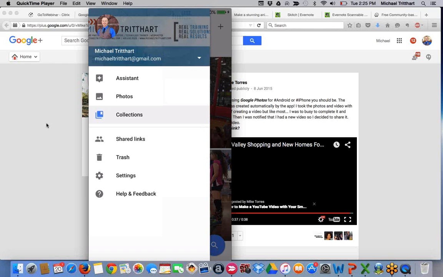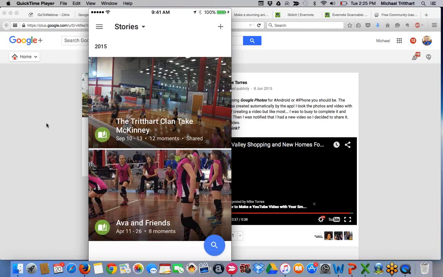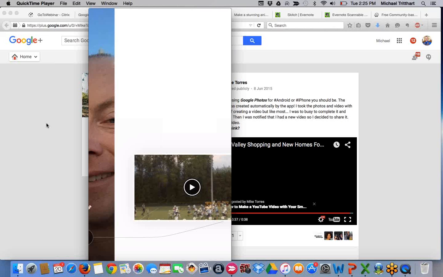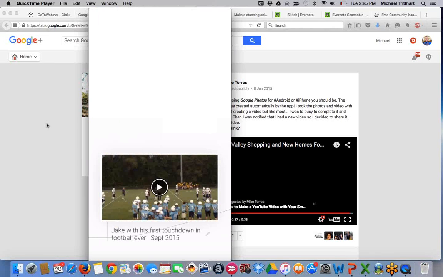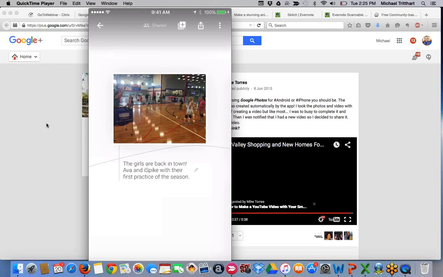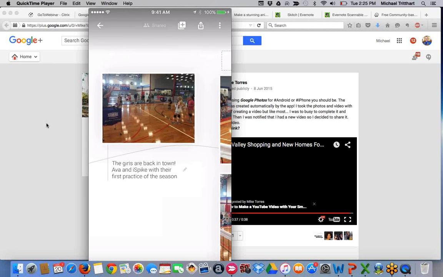They put this one together. I just gave it the name, the Tritthart Clan Take McKinney, right? So when I click on this, it's 4 days in McKinney. They put all this together, and so when I click on it, there's my son catching his first touchdown of the season, and then if I go to the next screen, here's what happened on September 10th, and then the girls are back in town. Ava and her volleyball team are back with their first practice.